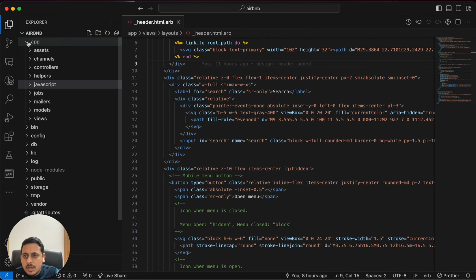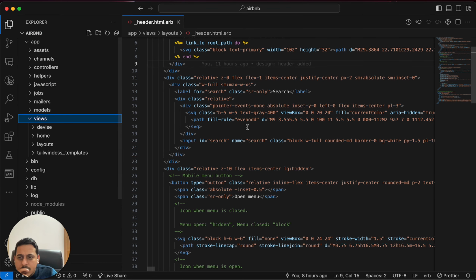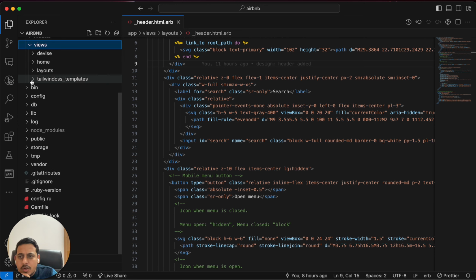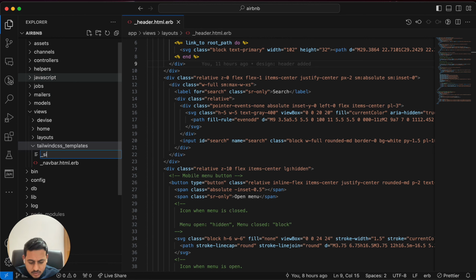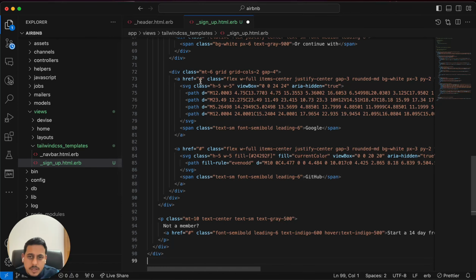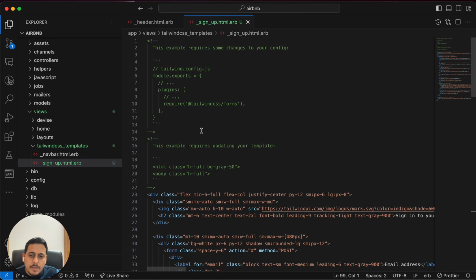Again, just to repeat, because this is a paid product, I'll create a template for you guys. You can find it in GitHub directly. I'll name this underscore sign up.html.erb. In our code, I won't be using it. I'm just pasting this here, creating a copy just for you guys. Okay, what does it require? Forms. We already have that. This example requires updating your template height and all. Okay, we'll see that later on.